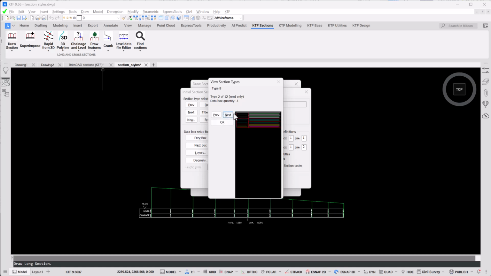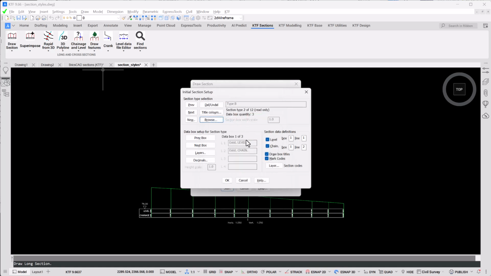Next one, schematic view, has more boxes, different lines, different layers. Next, up to 10. They are standard KeyTERRA-FIRMA sections, so section types. You can make your own section types, but you always have those standard ones, KTF ones. For now I just select type B, which has 3 data boxes.